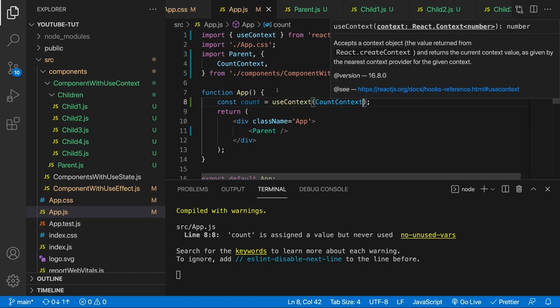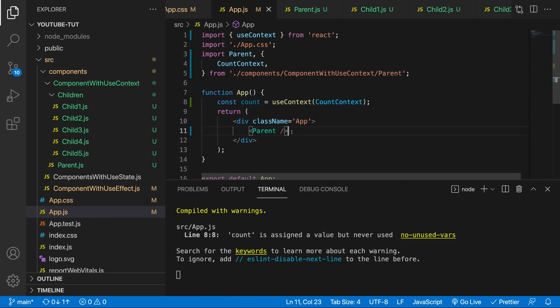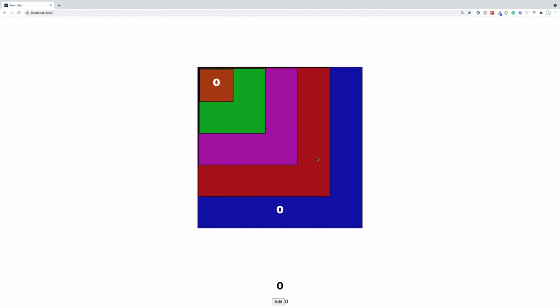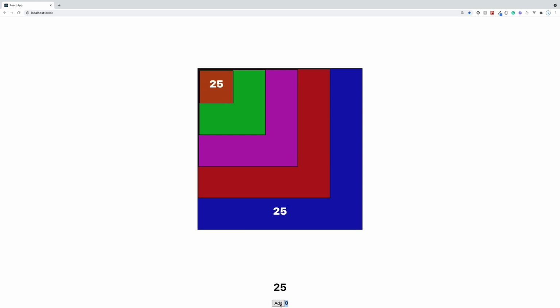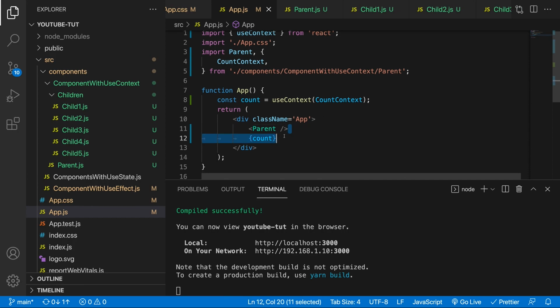Now, if we were to save this, it seems completely fine. But now, if we were to try to use this context somewhere, so let's just go over here and type count, you can see that we get 0, but it's not updating. So you can see that it's not really working. Okay, cool. So that's pretty much it.